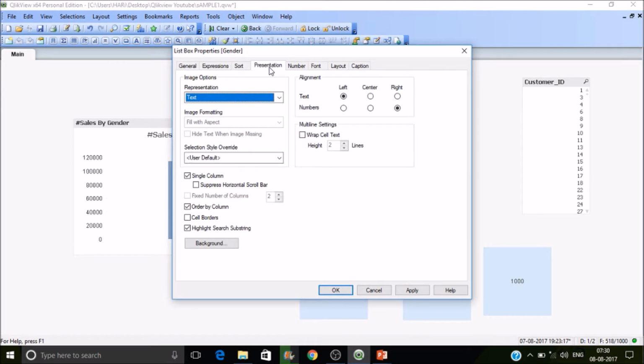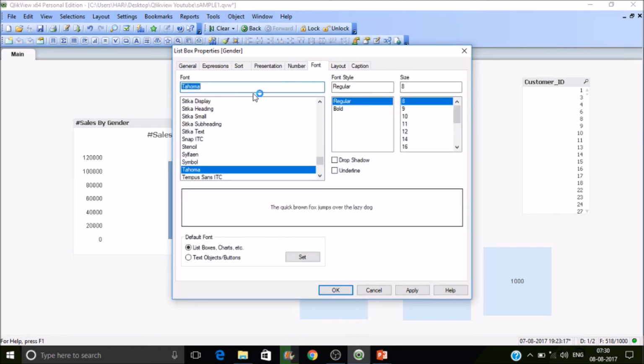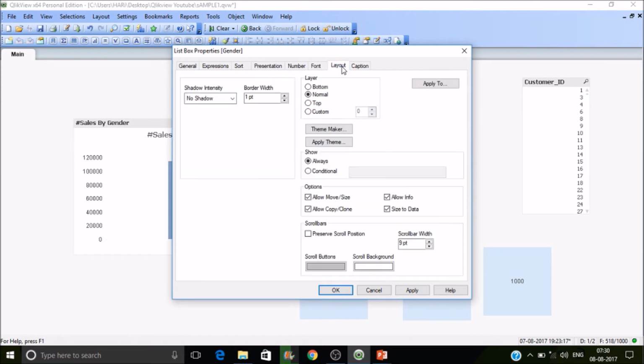And presentation: where the values should be, in the center, right aligned or left aligned, and whether the values in the list box are text or images. We can also place images in the list box. And numbers: if you have numbers in there, how they should be formatted. And font, what font to be used, and layout.